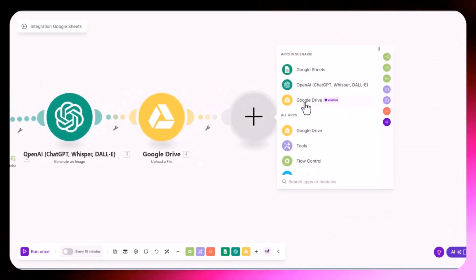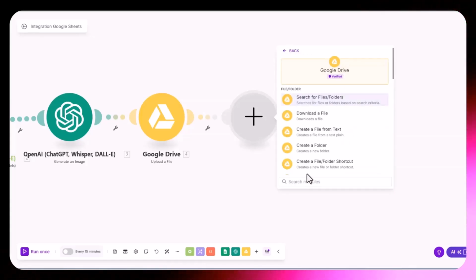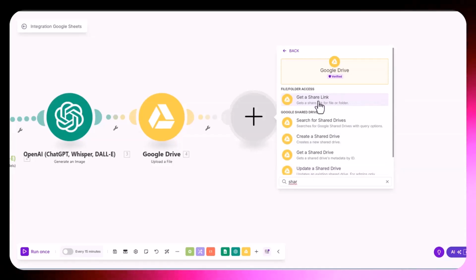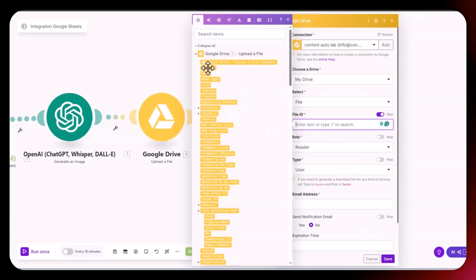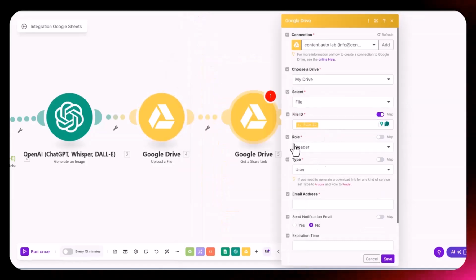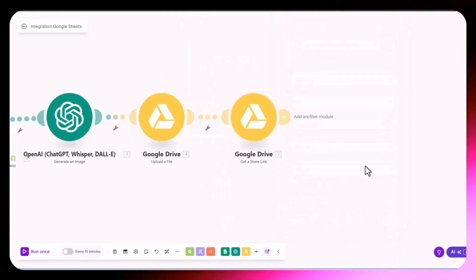Now let's create a share link that we can use to feed Creatomate with. Just search for get a share link, and the file ID is going to be the file ID from the previous module. Make sure you change the type to anyone and just hit on save.